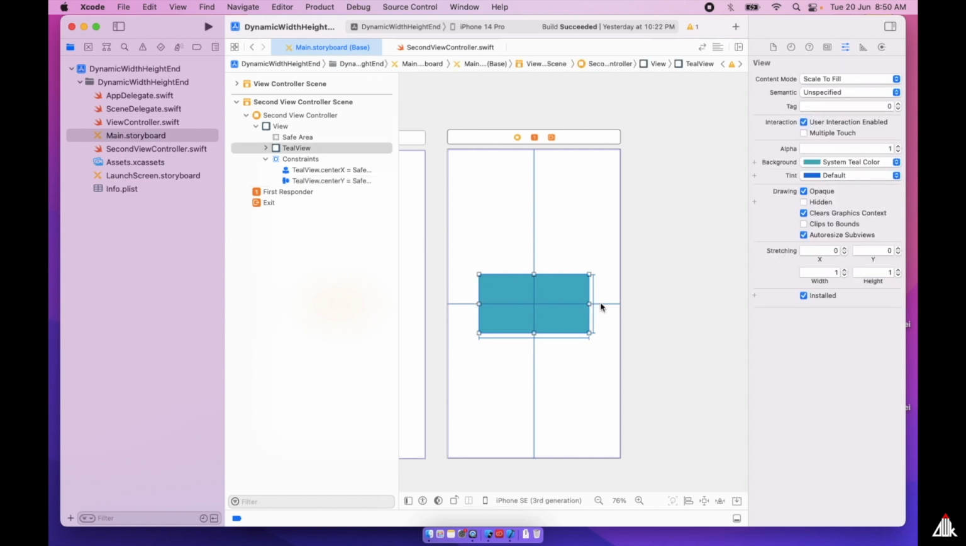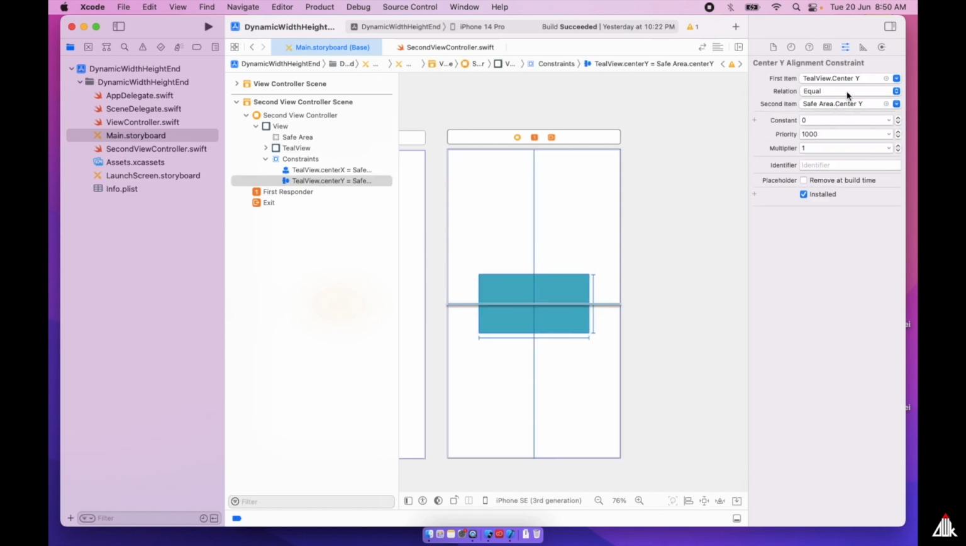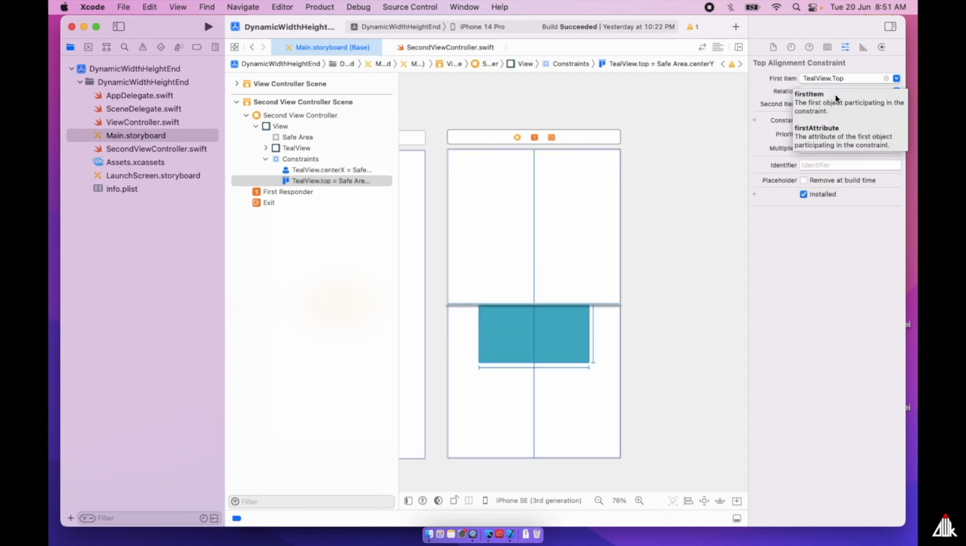Now if you click on this particular constraint and over here click on this particular drop down, you can see there are options like top, center Y, first baseline, last baseline and bottom. So what are those? If we click on the top option, that means the teal view's top is center aligned with its super view.